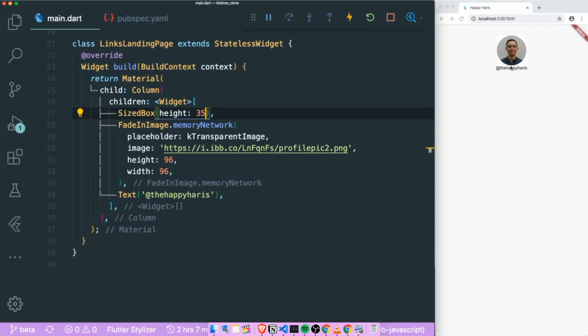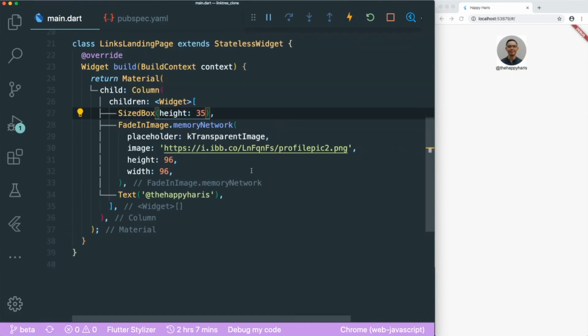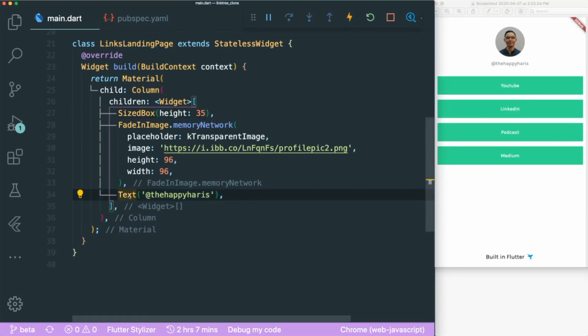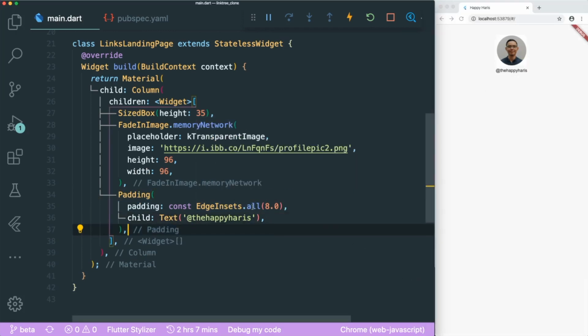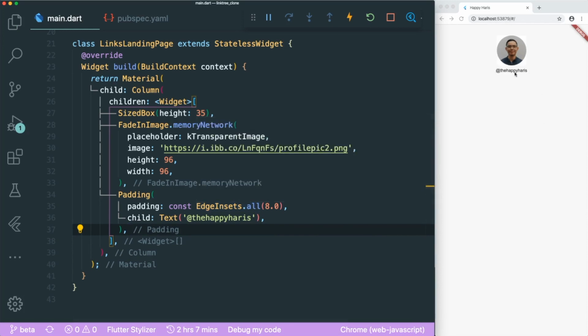Now we need some space in between the image and the text. So what you can do is you can add a sized box, but in our design we have spacing on top and below our text. So what you can do is wrap this text in a padding. You can use the shortcut, wrap with padding, and then it automatically generates some padding for us. You can use all and save this, or for all, that means it fills up all of our different edges with a padding.